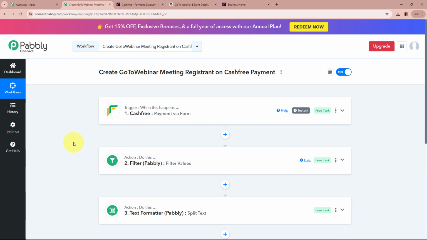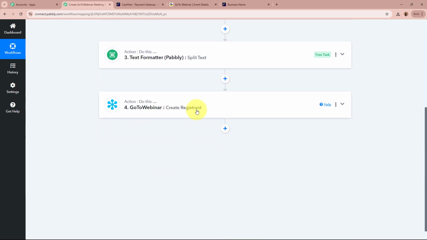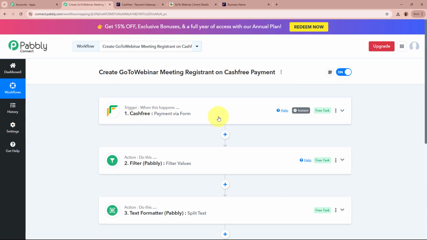So now to sum up what we have done till now. For the trigger, I've selected Cashfree payment via form, as whenever any of the participants enroll in any of the webinars that I'm hosting and do the payment using Cashfree, the trigger is automatically going to capture the response of that, and using the response of my participant, a registrant is automatically created in my GoToWebinar account. With the help of it, I'm managing all my webinars, and using Pabbly Connect, I have built this connection between these two applications in this manner.